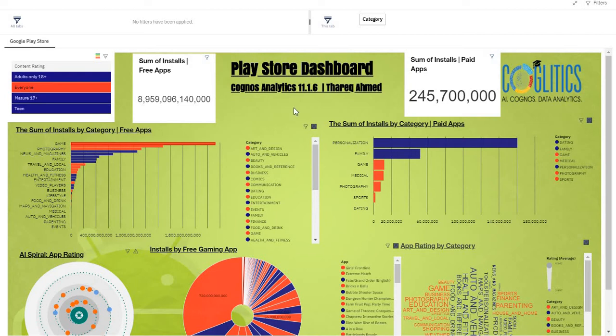In this video, we will be using IBM Cognos version 11.1.6 to analyze this Google Playstore dashboard I have designed. This data will ideally help an app designer understand how to approach making a successful app in regards to the target audience and the efficiency of production for the developer. My name is Thareq, and let's get down into the video.